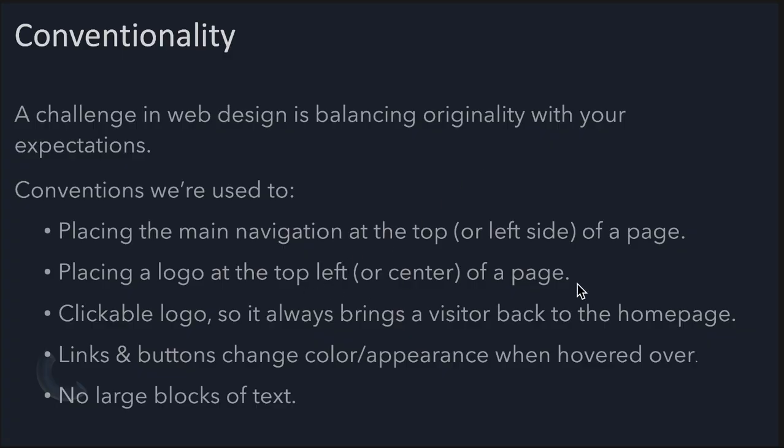Having a clickable logo, so it always brings that visitor back to the home page, and having links and buttons that will change their color or appearance when they're hovered over. Also, we don't want to have a lot of text, so we don't want these imposing blocks of text where people have to read hundreds of words at the same time. We want to keep everything very easy to scan.